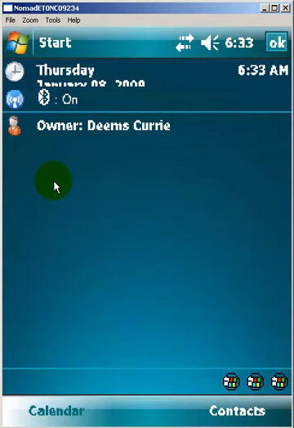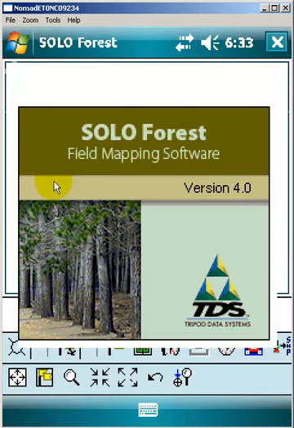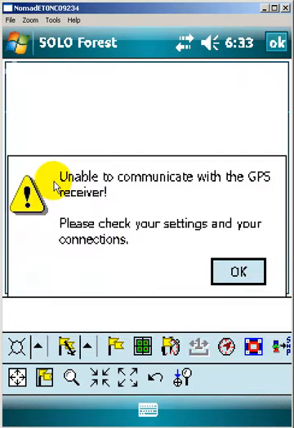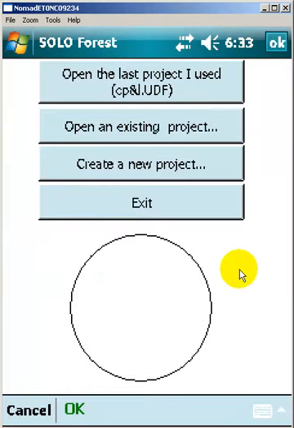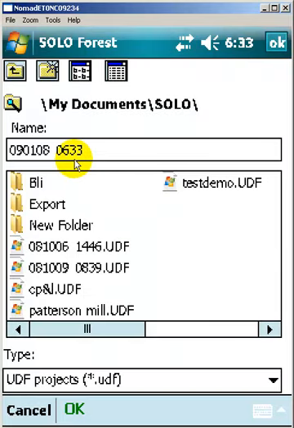Okay, and you should see a screen something like this popping up. Okay, I don't have my GPS receiver connected, so you may get that message. Now at this point you can do one of these four things: open the last project, open an existing one, create a new one, or exit. I would recommend that if you haven't already created a project in Solo using these base map layers, that you create a new project.